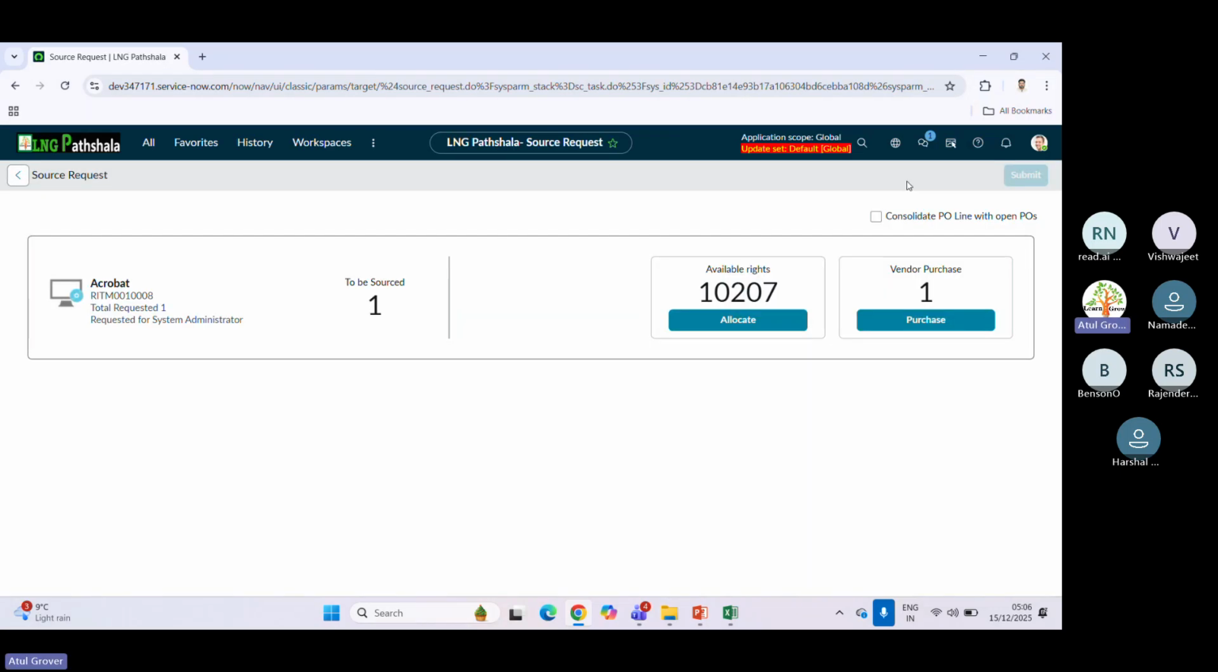And now I, as a fulfiller, can see this. Oh, someone requested Acrobat. There are this many rights available. And if you want, you can purchase from the vendor as well, like this. If there are no rights, it will show 0, and it will show vendor purchase 0. So if you want to purchase, you can purchase it as well. Okay, this is case number one.